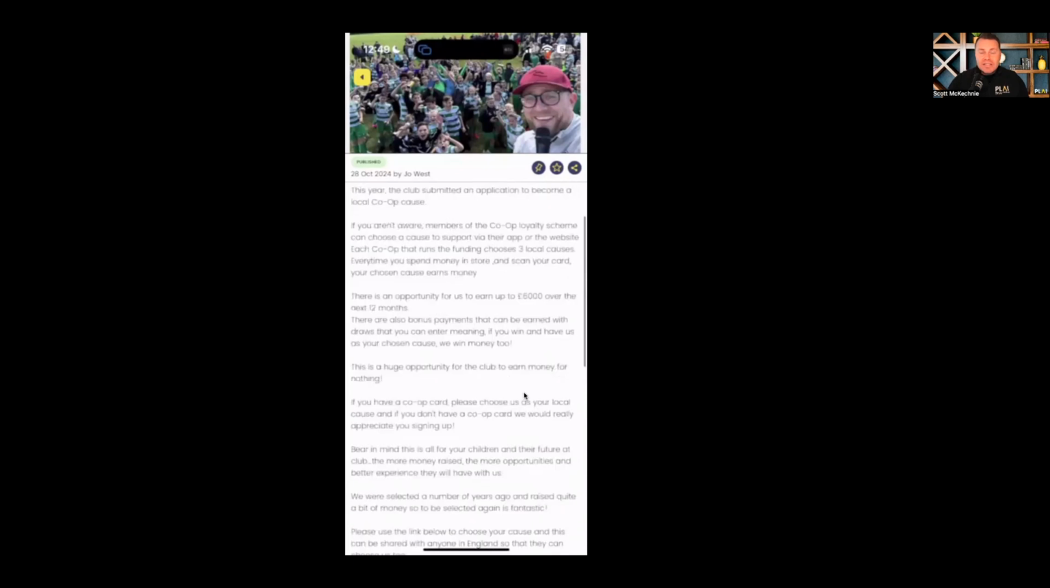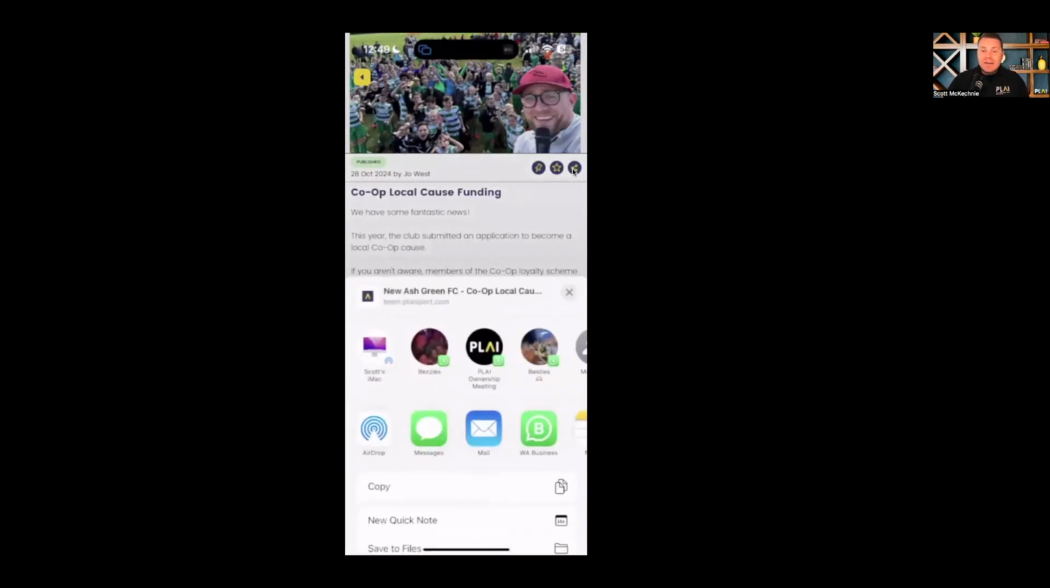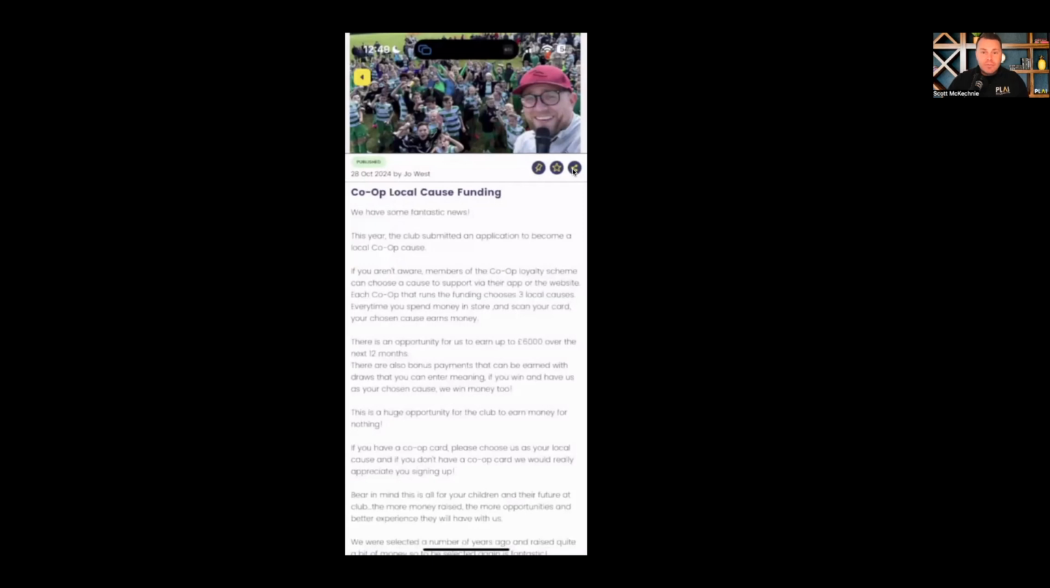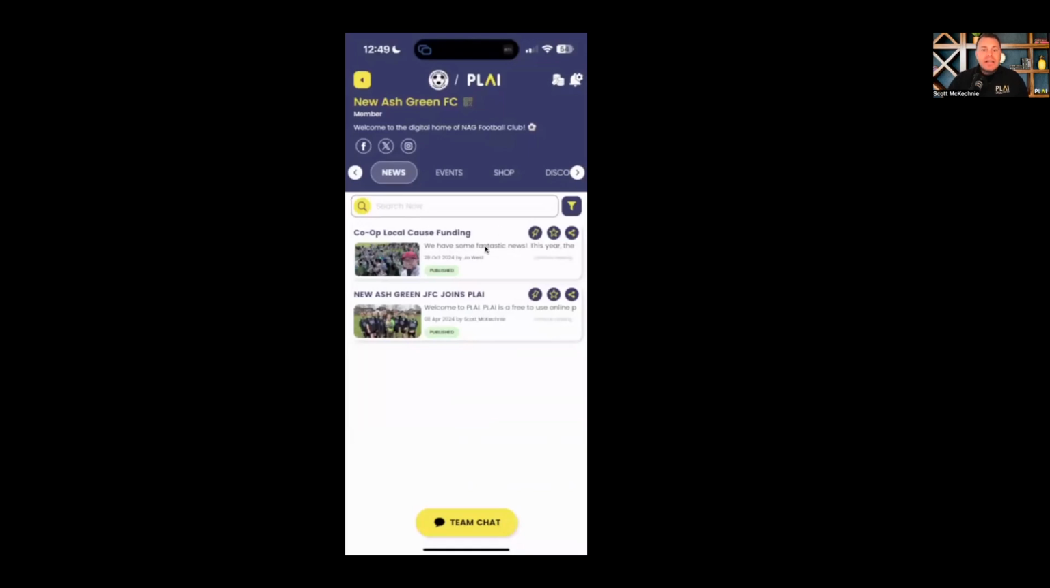Now, if I want to share this around my community, I can. I will click this share button here, and I can then take it out to any third-party platform. You can also pin or favorite this so it's easy to access in future. Now, it's likely that the club will share more formal communications with you here. However, you'll see a team chat button at the bottom of the news page.